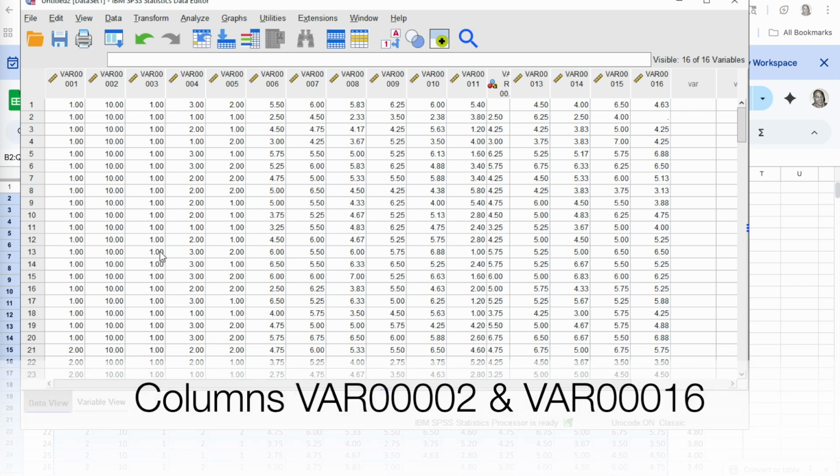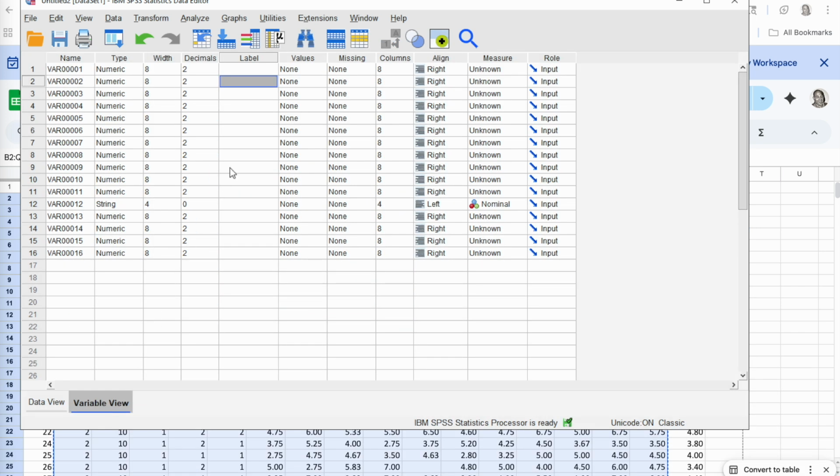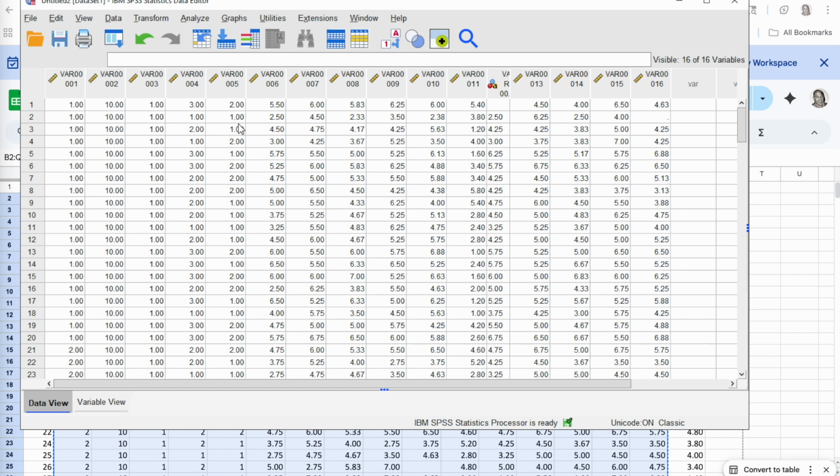So the two I'm going to focus in on are 2 and 16. I did actually miss a column when I did this. But 2 is grade, and 16 is post-self-efficacy. I'm just going to label those so we have them to go with. And we're going to go back to data, and we're going to do the analysis.